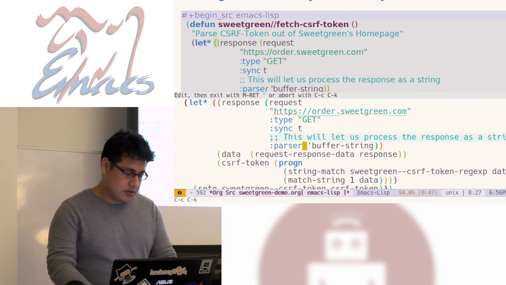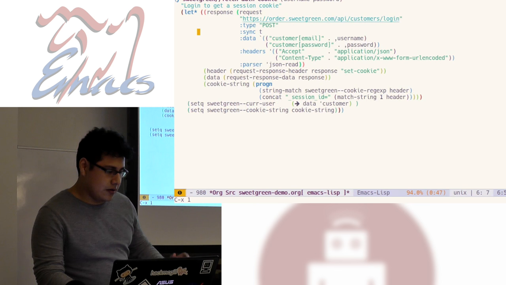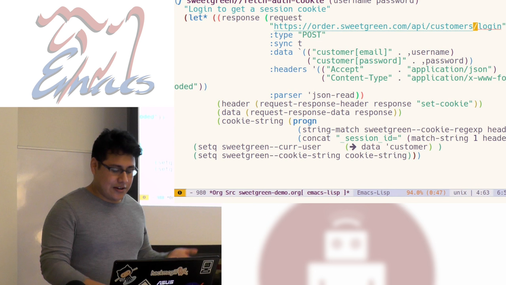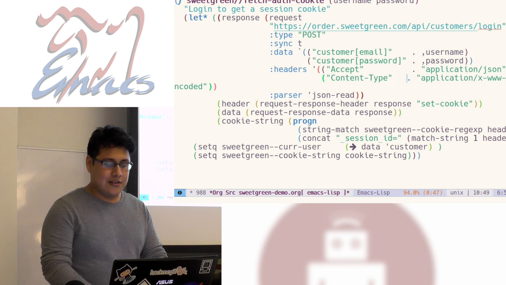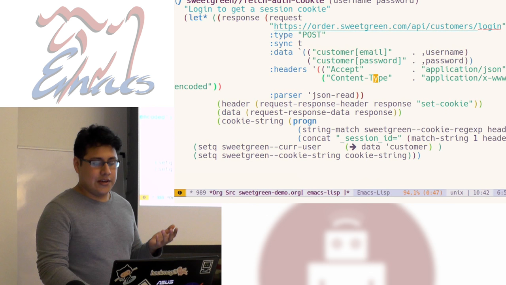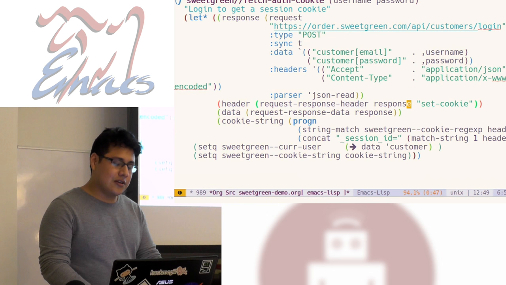Cool. Now, what about cookie headers? Well, this is the other part of using the request library. Okay, can you see this? So now we have to actually log in. So you might be thinking, why does Emacs, which is a text editor, do all this stuff? The only answer is that Emacs is really awesome, and it lets you communicate with web servers however you want. So you can pass in a post message all your customer email and password, and then you can say, I want to accept JSON, and the content I'm sending you is JSON too, so you can get the headers of the response and get the cookies that are being set, and then just do whatever with it.